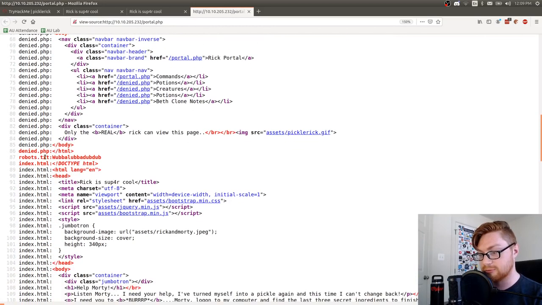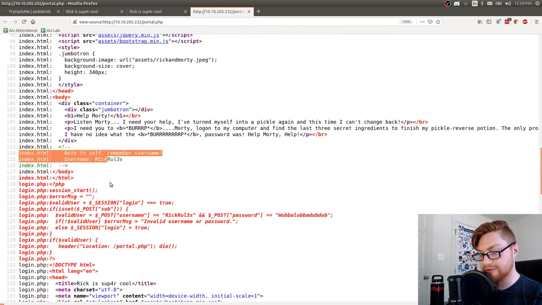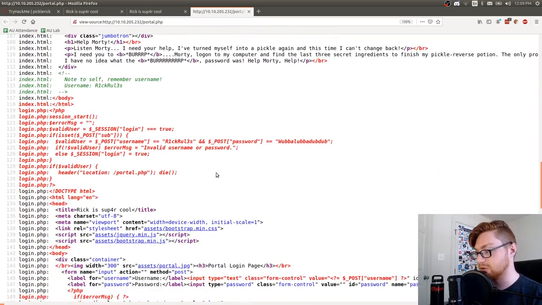So we found robots.txt, found our denied page, found the index. Oh, and also found the login page. That's kind of cool. Okay. So it's verifying the credentials that we found.